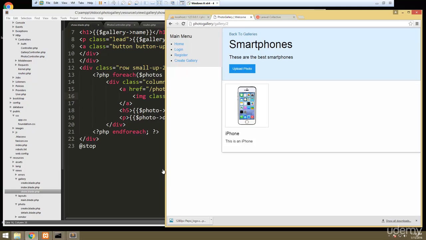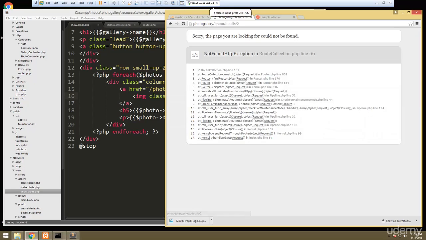So then the last thing we need to do before getting to the login and all that is we want to be able to click on this. It brings us to a details page. So we want to see all the details, which is the title, the description, the location, and also a bigger version of the image. Alright, so we'll get into that next.